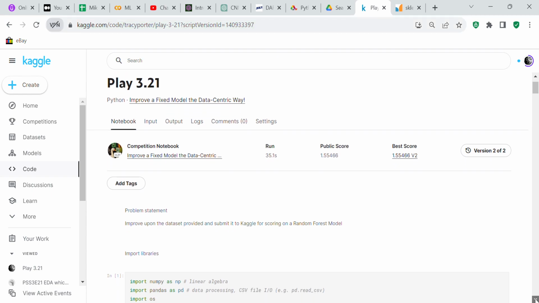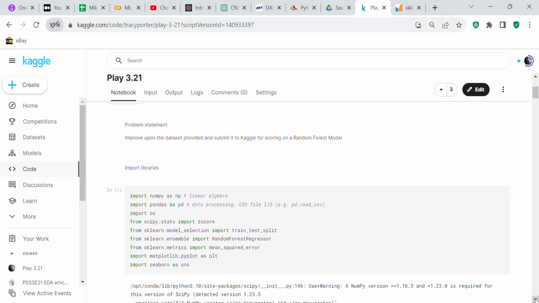So the first thing that we do is we go through the problem statement. The problem statement says, improve upon the data set provided and submit it to Kaggle for scoring on a random forest model. So that's what Kaggle's going to do. They're going to take your data set and put it into a random forest model, and that's how you're going to get your score.